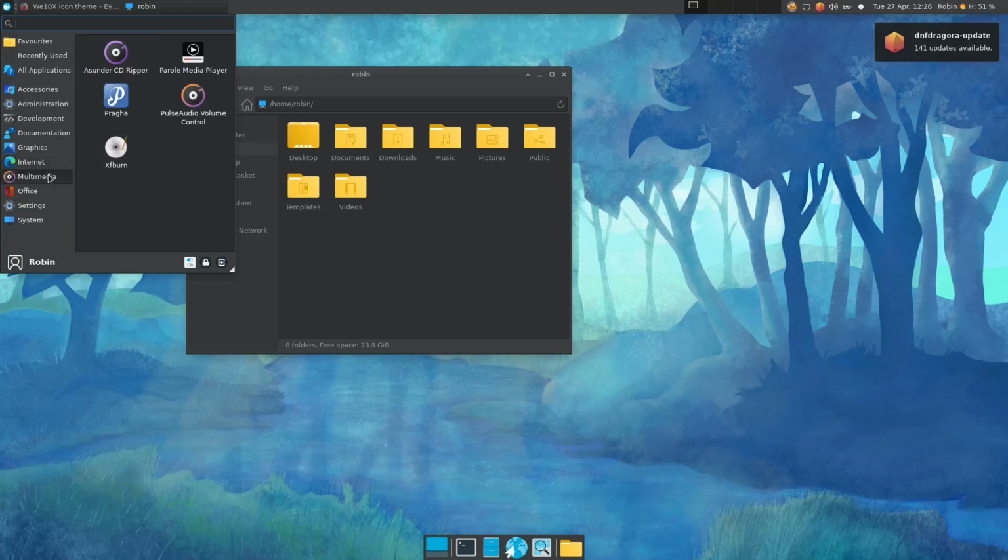Multimedia, you get the Asunder CD Ripper. A great tool that is, and I highly recommend that to Linux users that are still today ripping CDs into MP3 format. Yes. CDs? What are those? And of course, you've got the Parole Media Player with Pragha. Not sure what Pragha is, but it says you can manage and listen to music. So it must be another music player which enables you to configure your tagging, etc. And we've got the PulseAudio Volume Control as well.